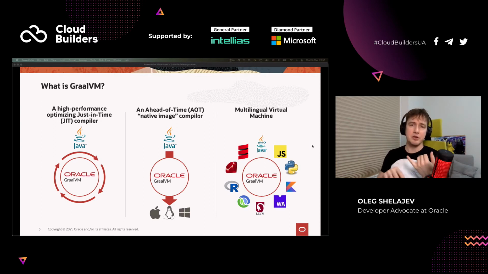JIT compiler for the faster runtime, native image compiler for the different performance profile, which suits cloud deployments very well, and the polyglot API, which you might not use, right? You don't have to use it, but if you want, you can use it for spicing up your application with other languages. And we're going to talk about mostly the native image compiler, because this is something that you want to use in the cloud.